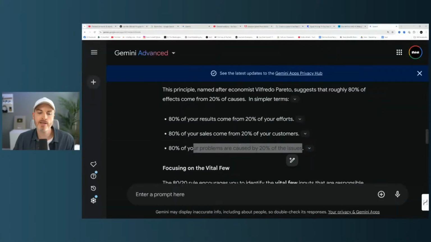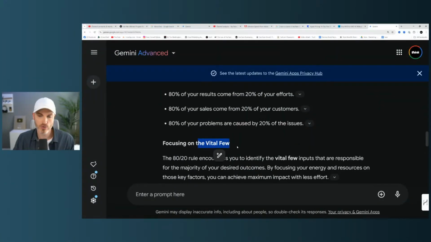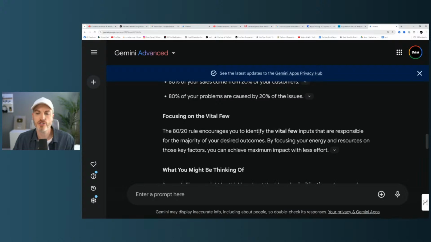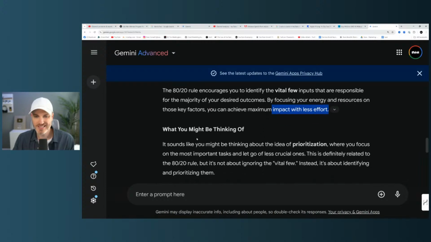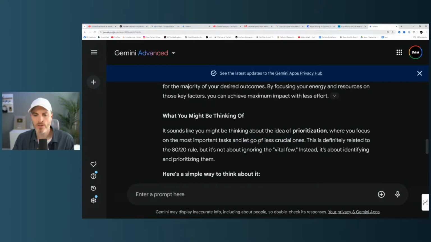So the big idea is focusing on the vital few. The 80-20 rule encourages you to identify the vital few inputs that are responsible for the majority of your desired outcomes. By focusing your energy and resources on those key factors, you can achieve maximum impact with less effort. It sounds like you might be thinking about prioritization, where you focus on the most important tasks and let go of the less crucial ones.